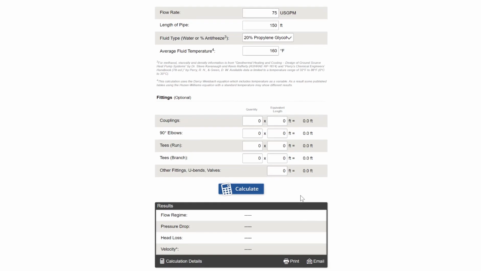This system will include some fittings. The pressure drop through the fittings is not built into the calculator, so we'll have to enter that manually. For this piping loop, we're going to have 6 couplings, and each of those couplings is equivalent to 2 feet length of pipe according to the manufacturer. The system will also have 4 elbows, and each elbow is equivalent to 4 feet of pipe length according to the manufacturer. So I manually enter that information, and then I hit the blue calculate button to get my results.